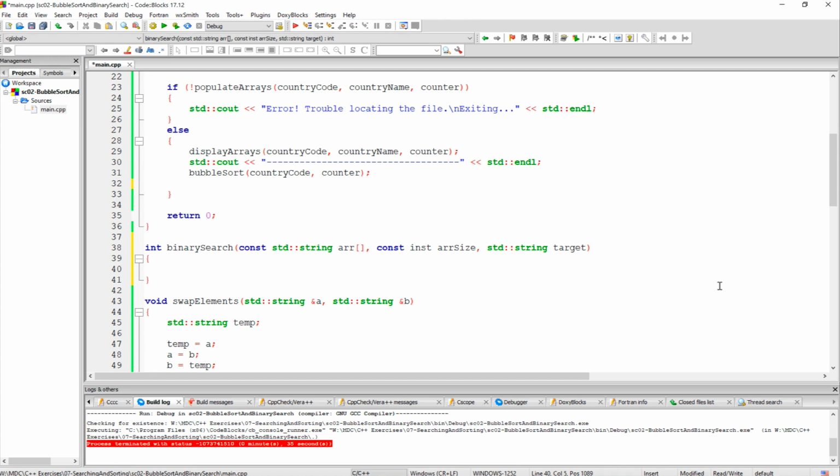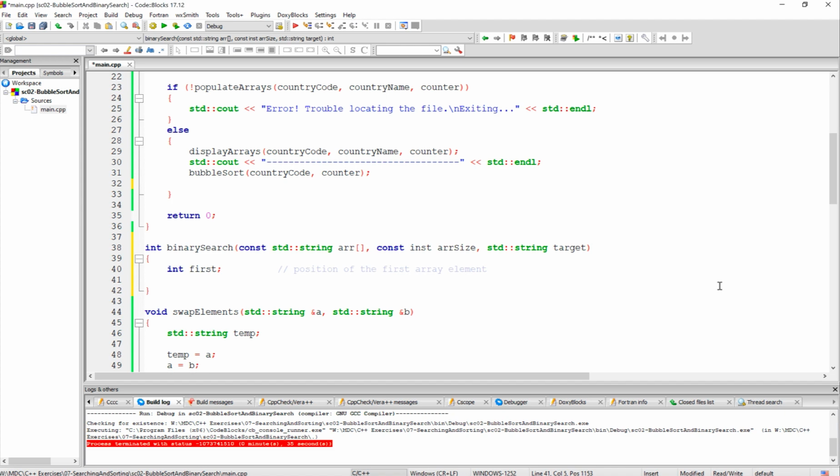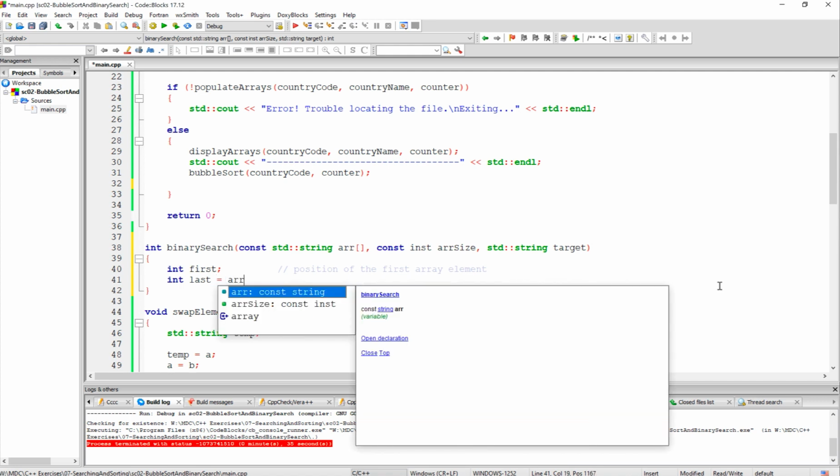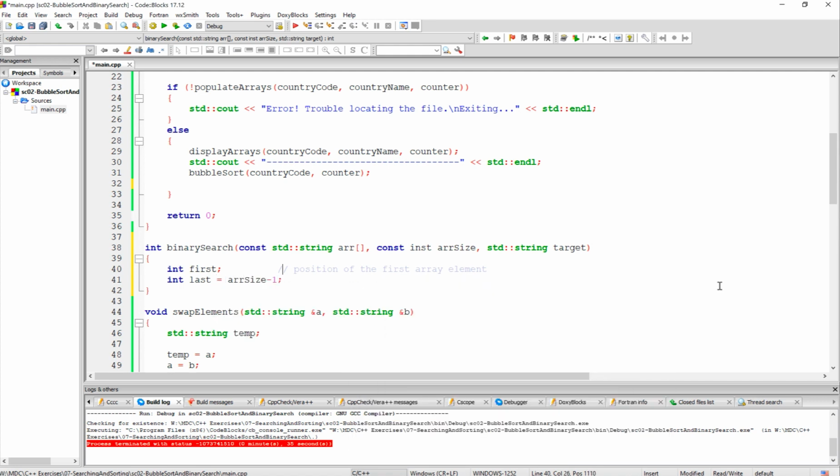Okay, so let's declare some local variables. I need first, which is going to be the first index. This is going to be the position of the first array element. Then I need an integer, last. We start that as array size minus 1. Recall that arrays start at 0, so that's why we need this. This is the index of the last array element.